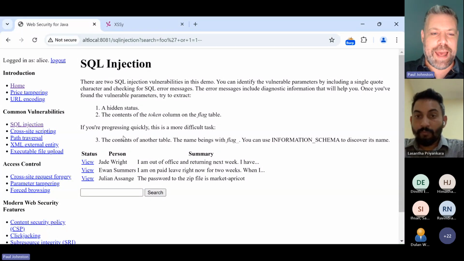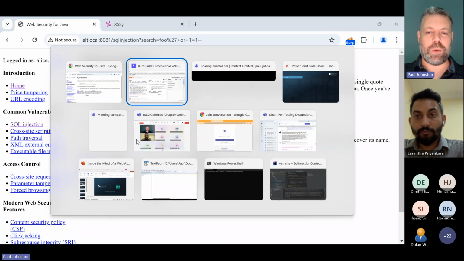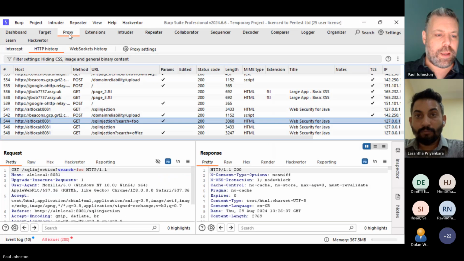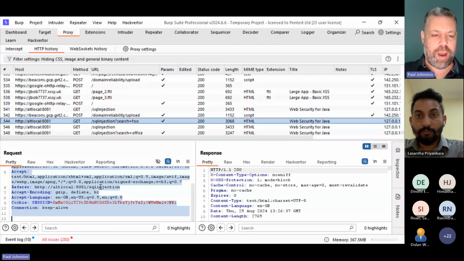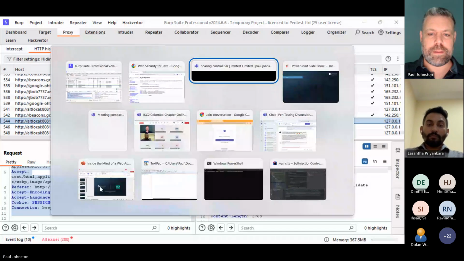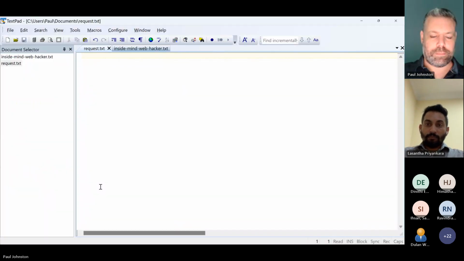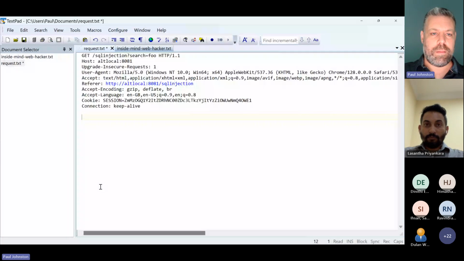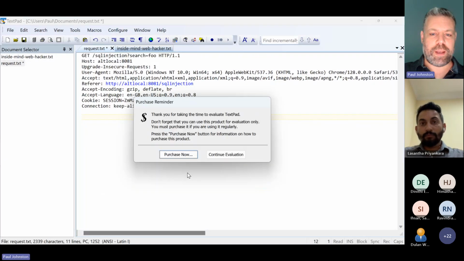Now the third step is to get a column from a different table. Now I could use the same sort of approach to do this, but actually what I'm going to do instead is use a tool called SQL Map. Now I'm going to start by grabbing this request. I'm going to paste it into a file.